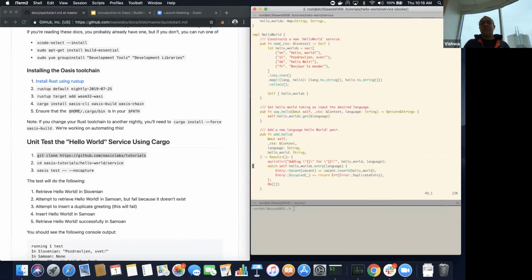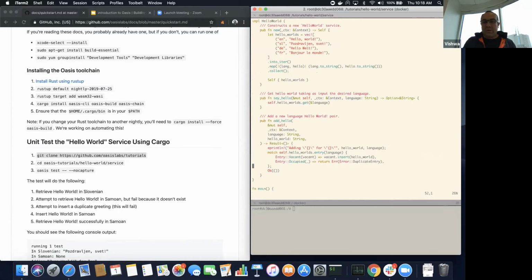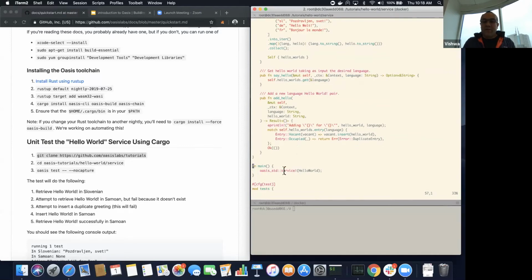We can add more entries to the map. So this takes a 2-letter country code and hello world in the language of that country. And then there are a couple of errors that we also process. One is duplicate entry. You can't replace what already exists in the map. And if it doesn't exist, then we go ahead and insert it. And this is where the auto magic happens. The fact that we have Oasis standard service, this is what informs Oasis build that hello world has to be transformed into a service.